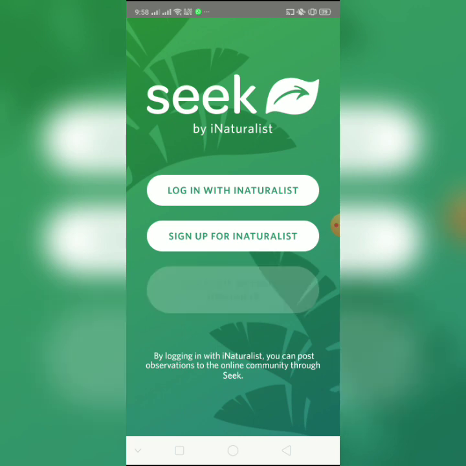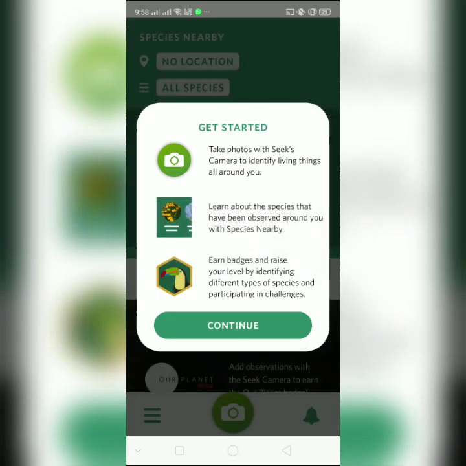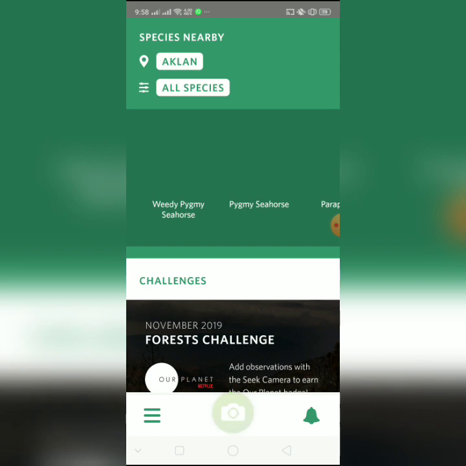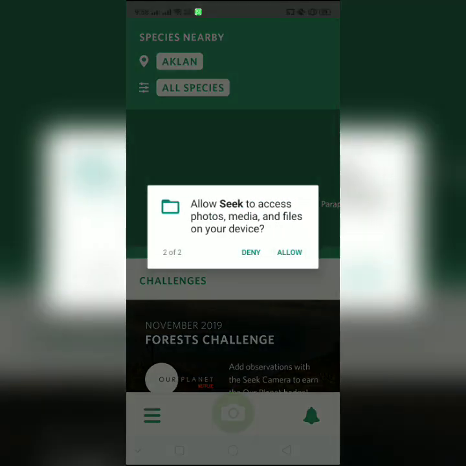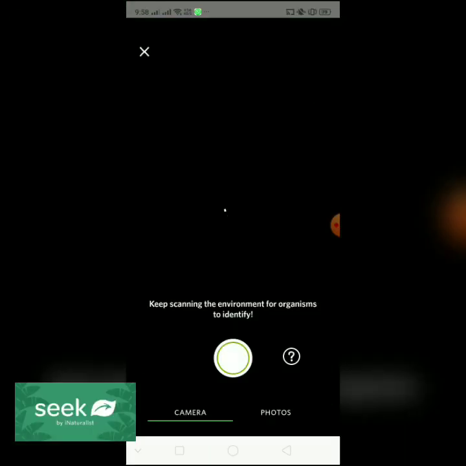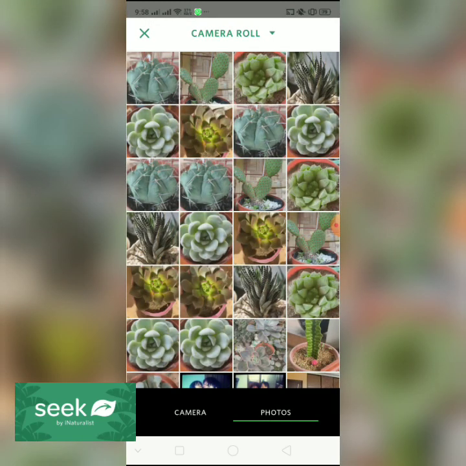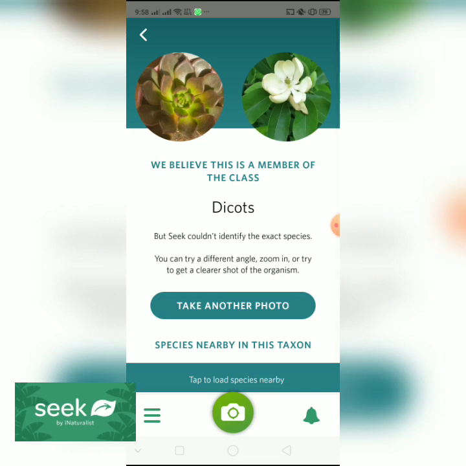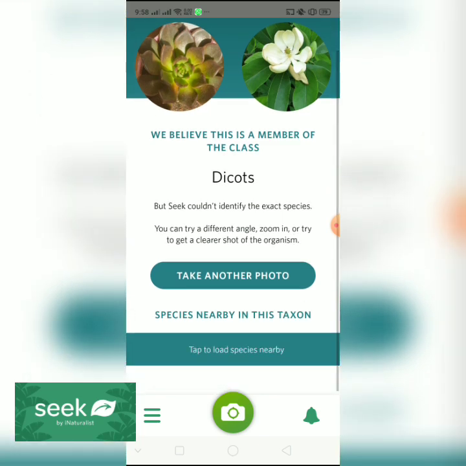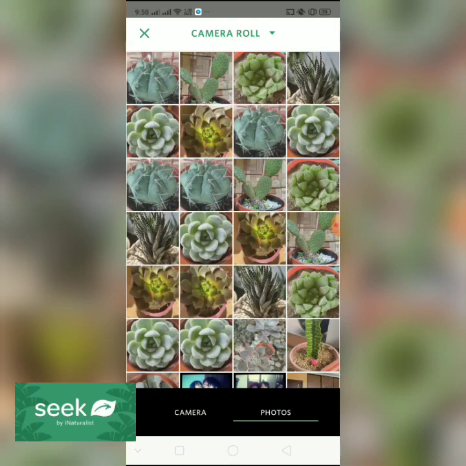Skip for now. Continue without signing in. Allow. All right, now let's start with the Echeverias. We believe this is a member of a dicot. Nope, that's not. So let's try another photo.